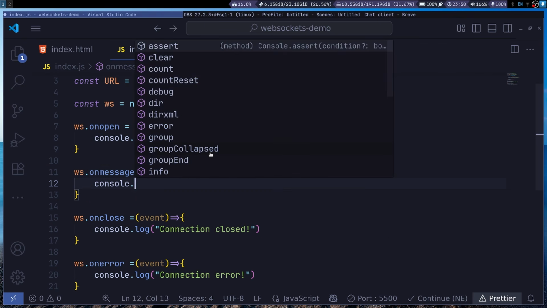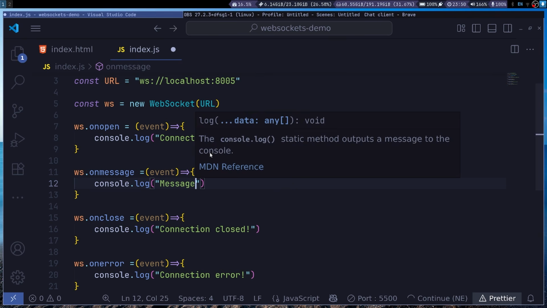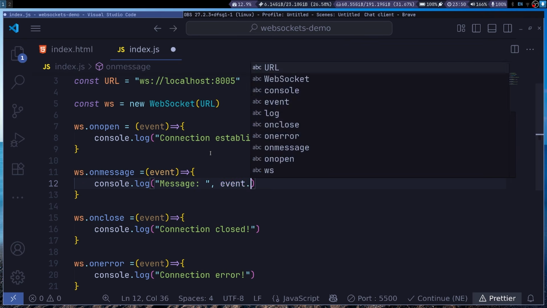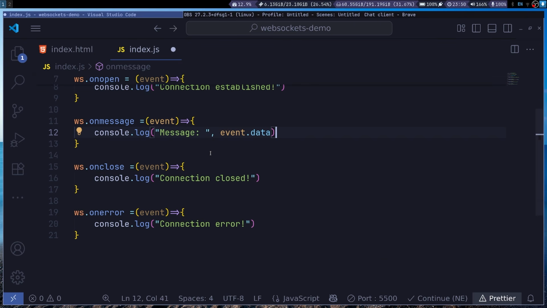So we can go ahead and console log the message. But for us to do that, we can come and say message. And then am I about to write Python in JavaScript? I was about to write an F string. So in this case, what I'm going to do is to just come right here and say event.data. So event.data will give us access to the information that is coming from the server.